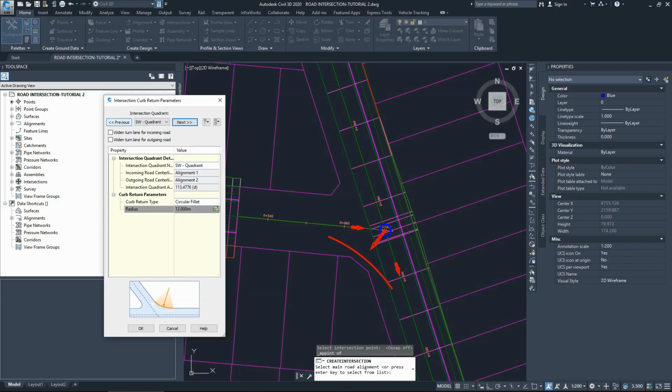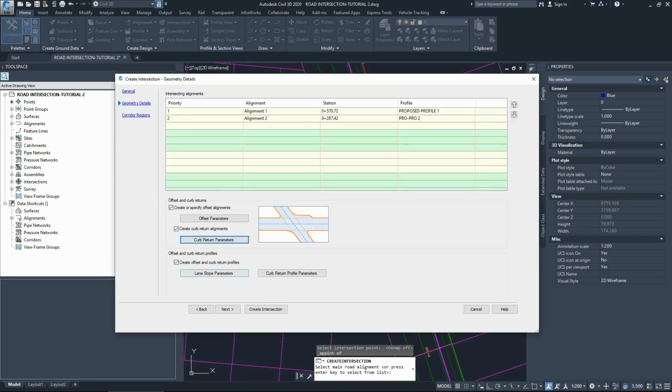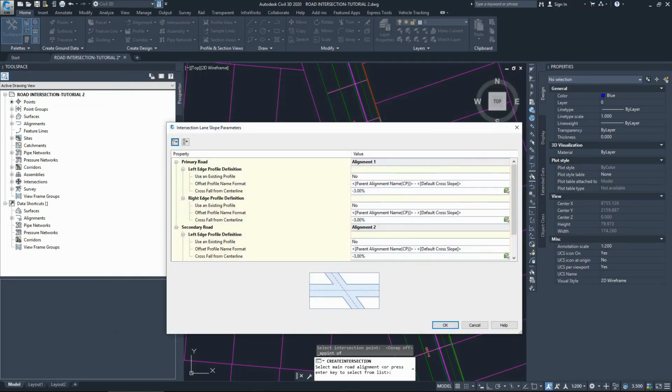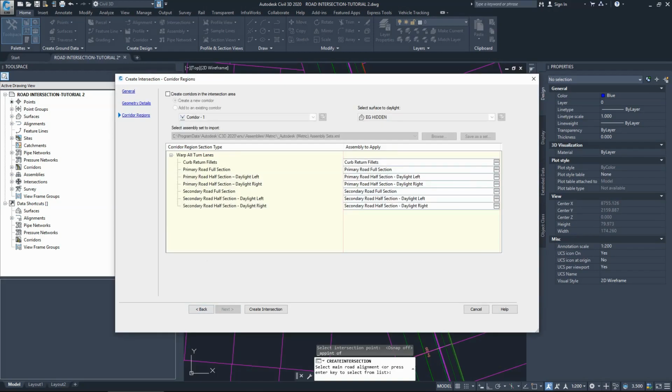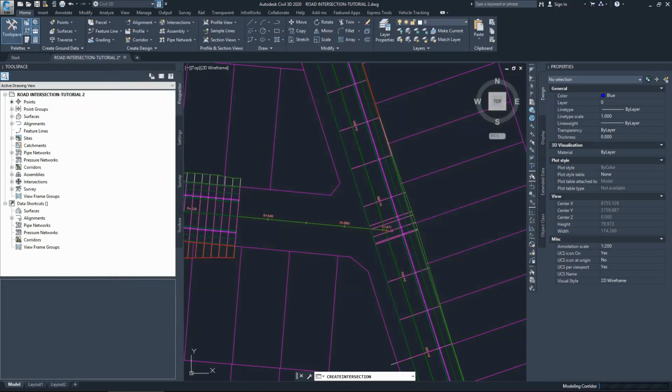Okay, so I'll just go back to the other one here, and we'll choose 12 meters for now as a preliminary value. Lane slide parameters, they're at 3%, negative 3%, that's great. And that's all we need for now. We're not going to create a corridor, and we're going to create the intersection.